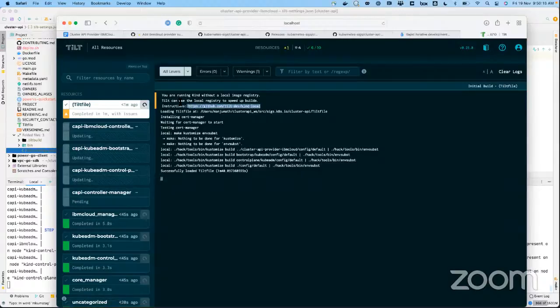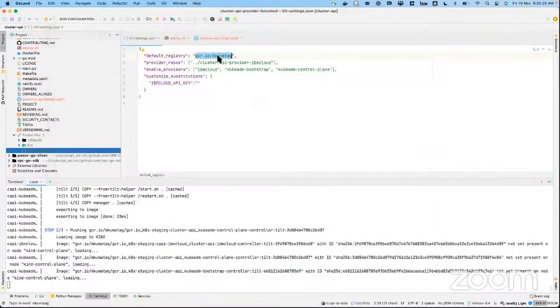So this is the instruction it is giving you. In case you want to run the local registry, you can build your image and push it, and then you can pull that image in the kind cluster and test it on the fly. That becomes really handy. But as of now, this is just a dummy registry I have mentioned.